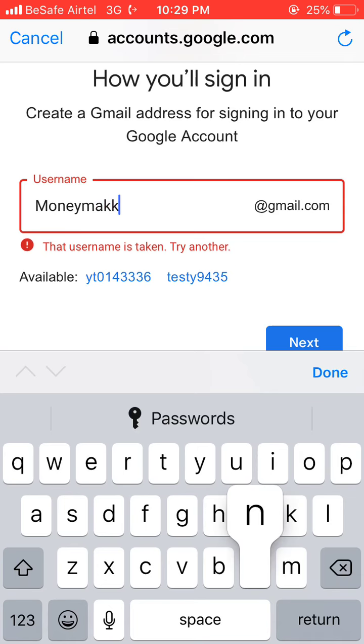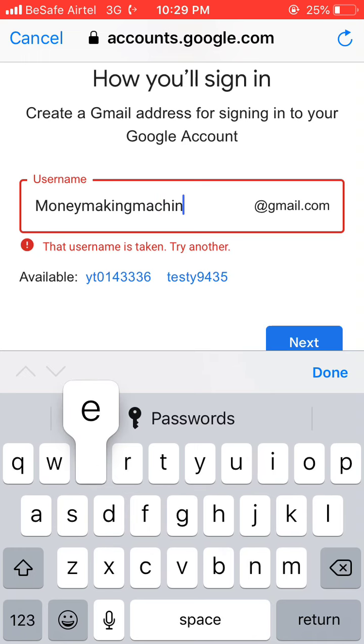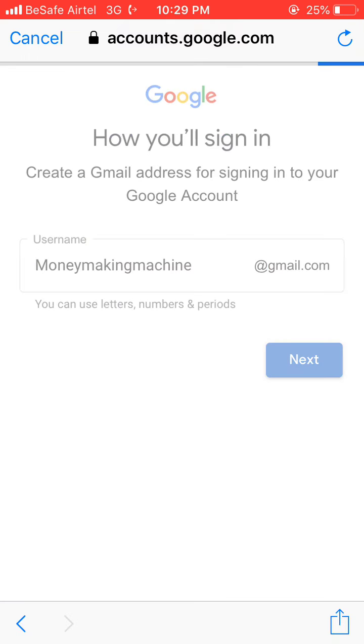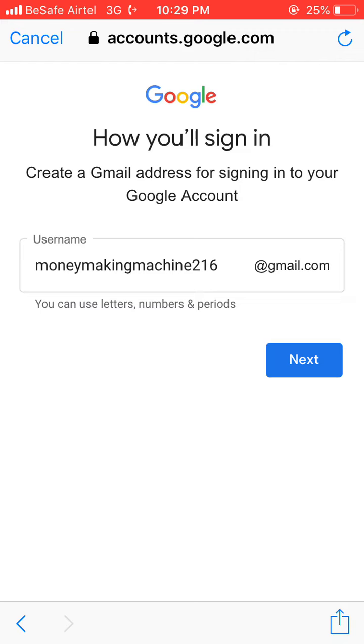Money Making Machine. Okay, so let's check if the name is already taken. The name is already taken. They suggest I choose Money Making Machine 216, so I'll go ahead and choose it since this one hasn't been chosen by anyone.